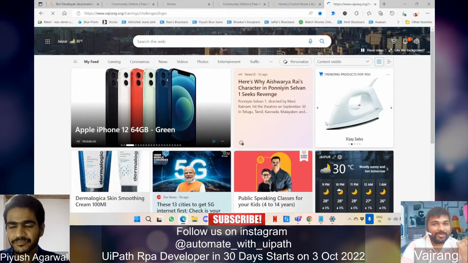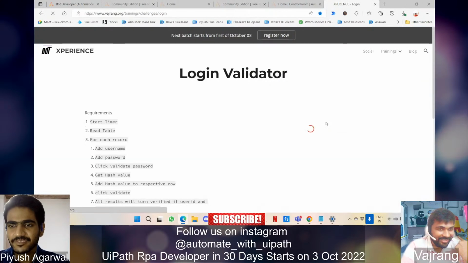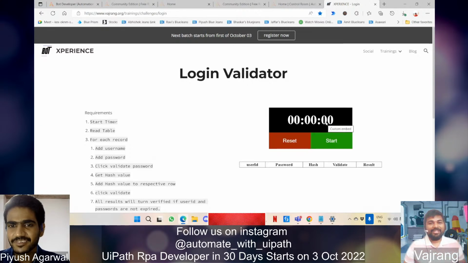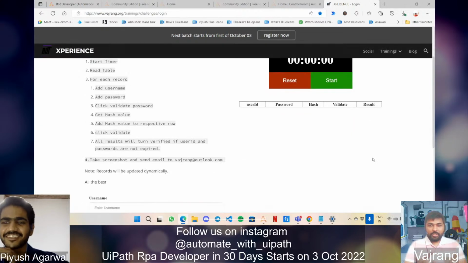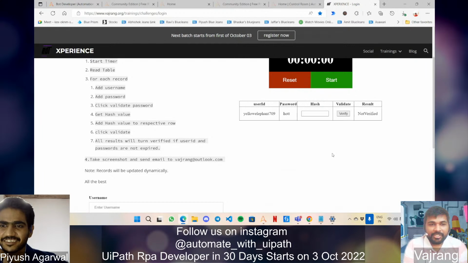So either you need to wait, or you need to dynamically work on it. So this is login validator. You can go with this one, or there is also one more thing on the trainings part. Click on trainings, and you can see something else.